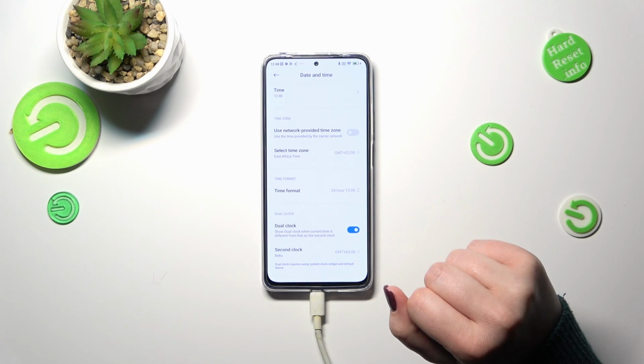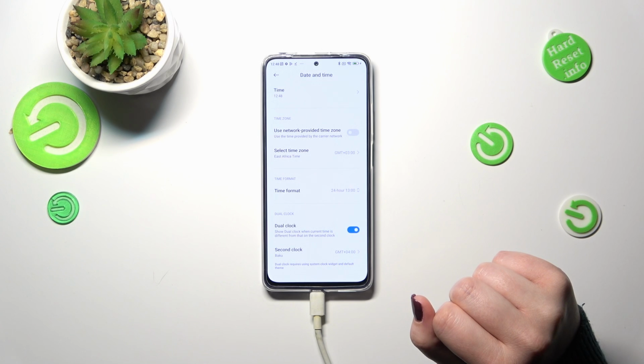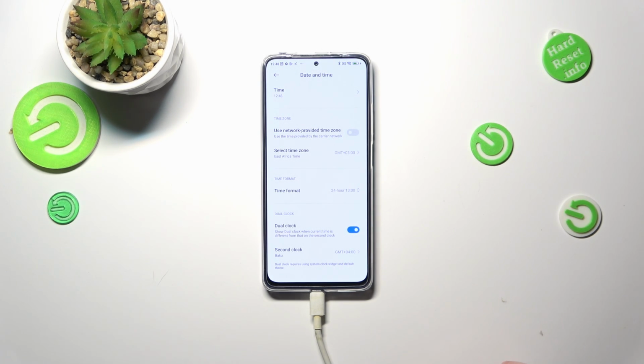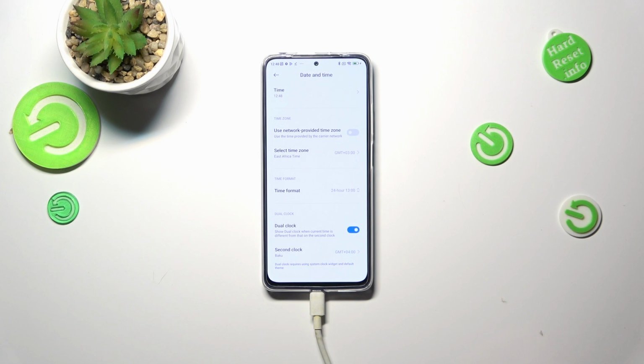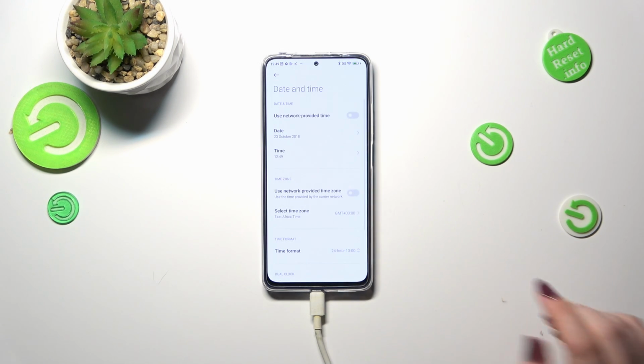And here we've got the dual clock, which simply means that you will have two different clocks, which will show two different hours. It's up to you if you want to use them. If you want, just enter the second clock to set the particular place in the world from which you would like to see the time, or you can simply turn it off just by tapping on the switcher. So basically this is how to manually set the date and time.